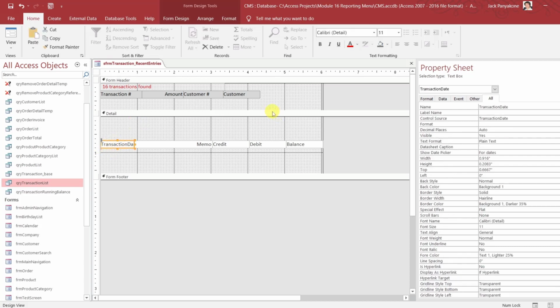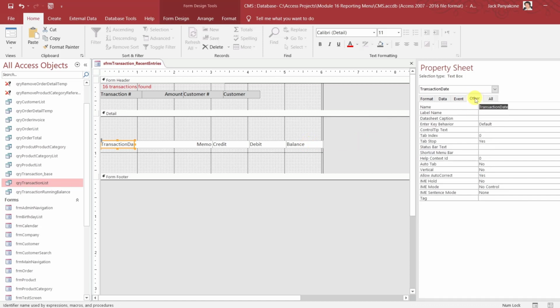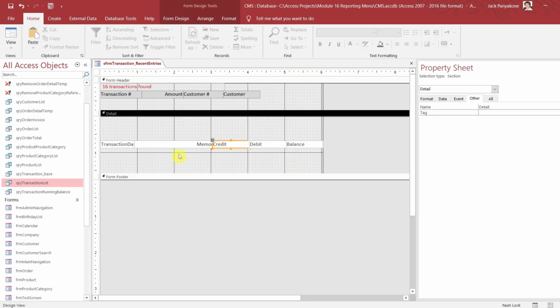Let's fix up this guy. You see how it says show date picker? We don't want to show date picker, all right, because it's not an entry. This is not an entry, so we don't want to show that. We also want to make this guy 0. We want to make that 0. This would be 1. It's not important because it's not an entry, but it's a good practice when you do this.